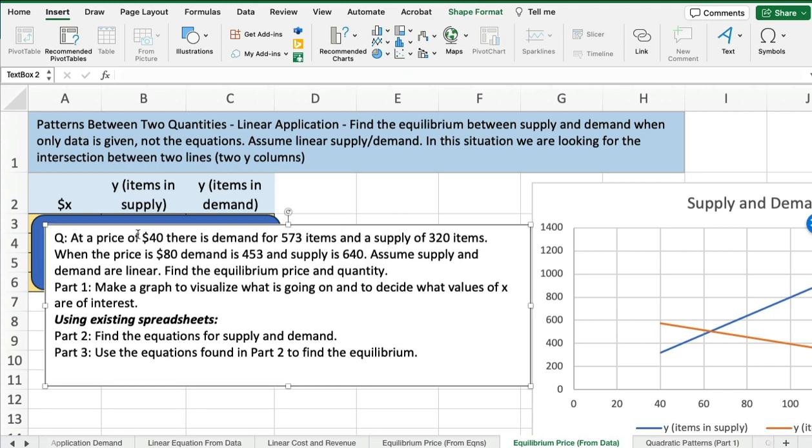Question. At a price of $40, there is a demand for 573 items and a supply of 320 items. When the price is $80, demand is 453 and supply is 640. Assume supply and demand are both linear. Find the equilibrium price and quantity.